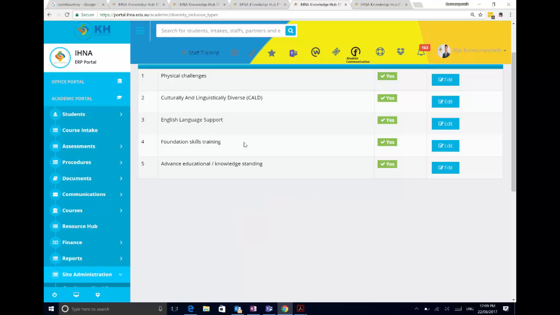So foundation skills requirements are embedded into training packages now. So I expect all the educators have the knowledge, and if there is any support the staff or students require, we need to be able to provide it.